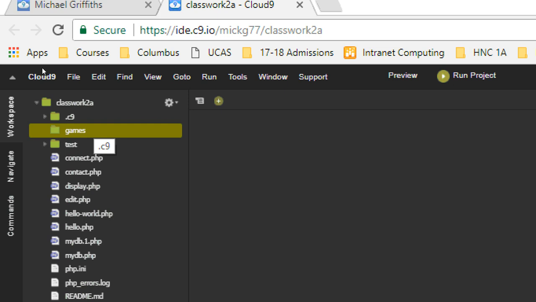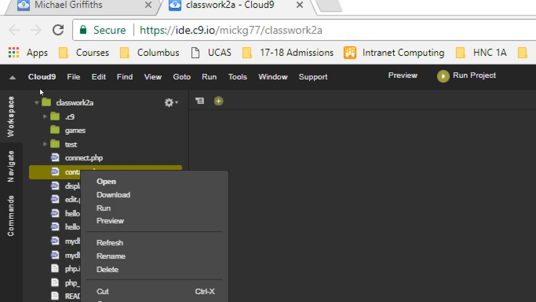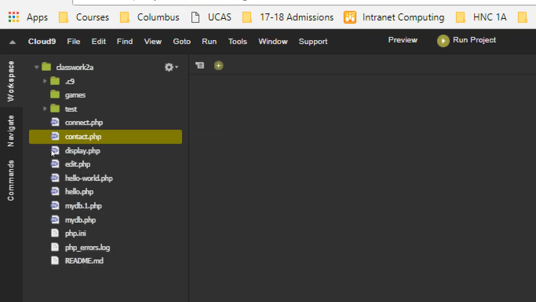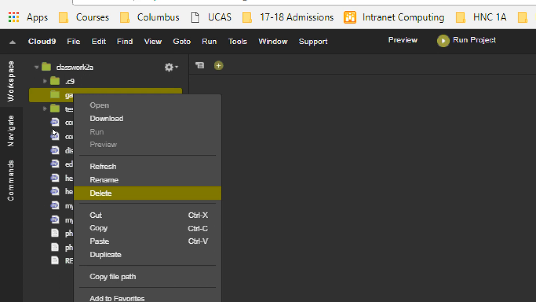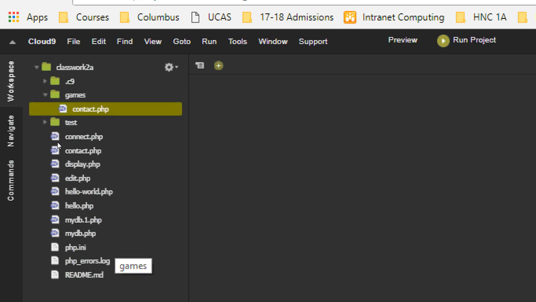All right. So last week you used the file contact.php. Yeah, we're going to use that again. This is going to be a totally separate project. So I'm going to take this file and copy it. Okay. And then I'm going to right click on my games folder and go to paste. And now the contact.php is sitting inside the games folder. Okay.